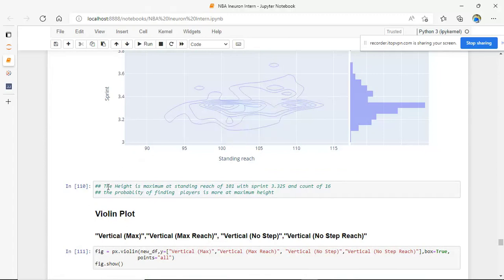The height is maximum as the standing reach of 101. Here you can see that the standing reach of 101 with the sprint is maximum, and the probability of finding the player is more at maximum height. As you go away from the contour plot, your height is decreasing. If you analyze this figure in the 3D plot, you can find that the higher the density, the higher the height, and the lower the density, the lower the height, and if we are going away from the contour plot, we are going below the height.